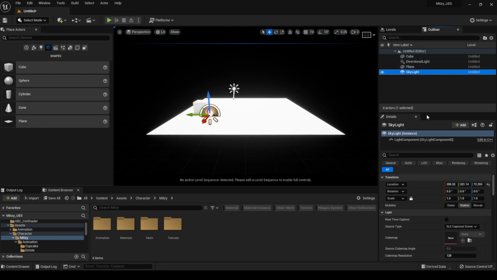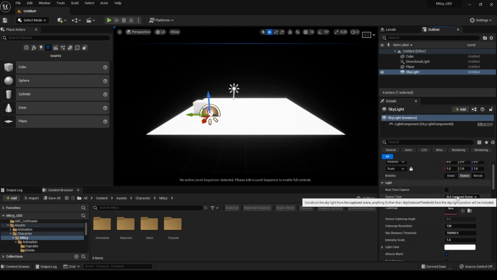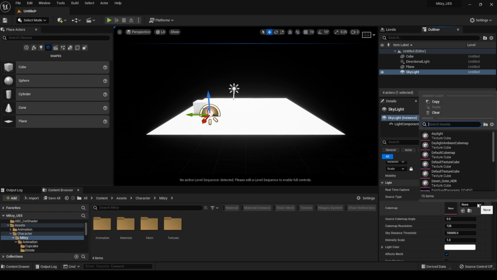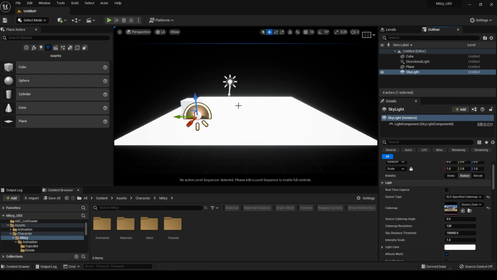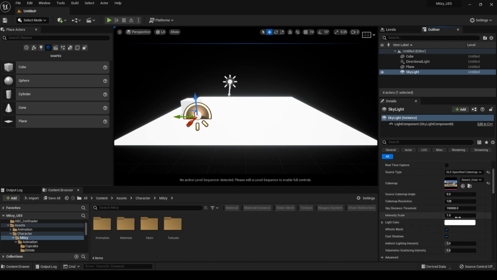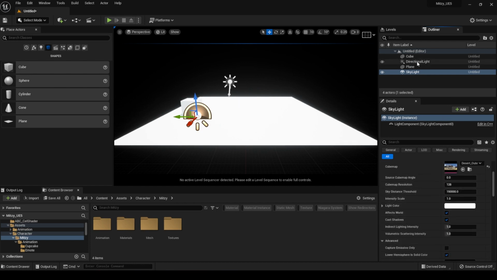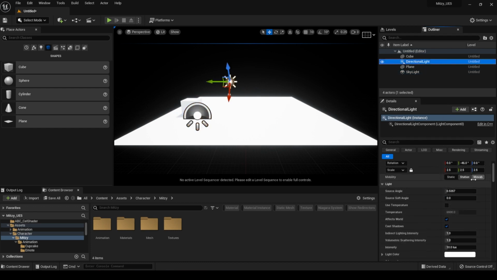And let's go to the skylight. I always switch it to a cube map, and usually I just pick some sort of daytime map in here, and the intensity looks good. We're going to go now to the directional light.